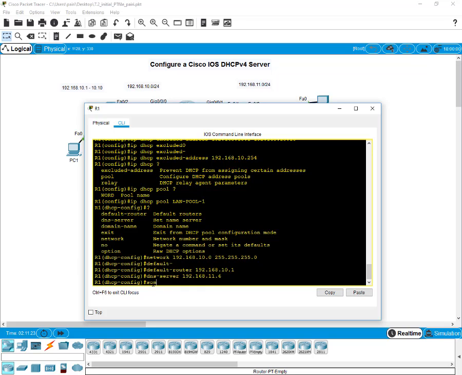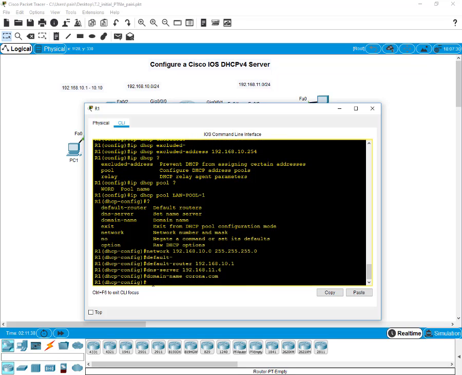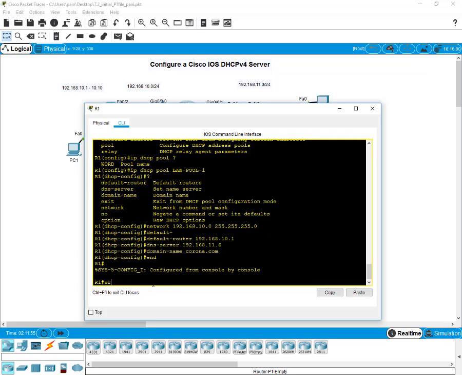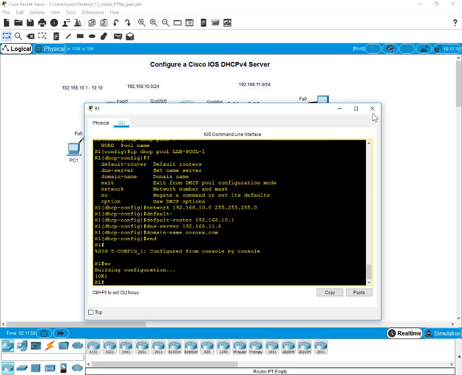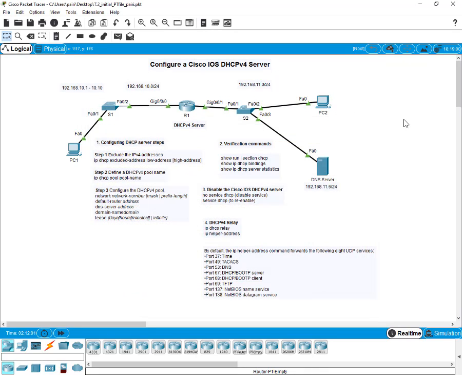Okay, so we go domain name. Just call that corona.com. Okay, domain name corona.com. We are in the Corona world now, so let's use corona.com. And I think that's about it we can do here. We'll leave out the other options. Let's end this, do a WR to save the configurations. Okay, so I'll close that, and that's basically done on part 1, configuring the DHCP server.